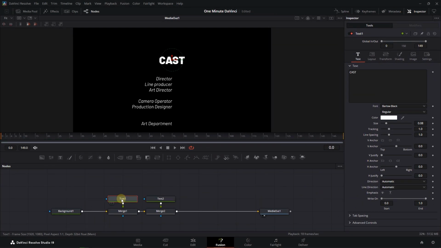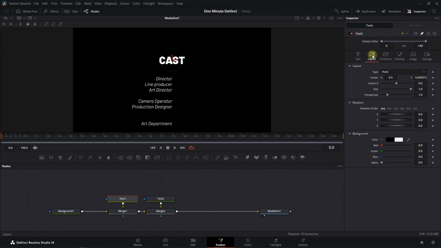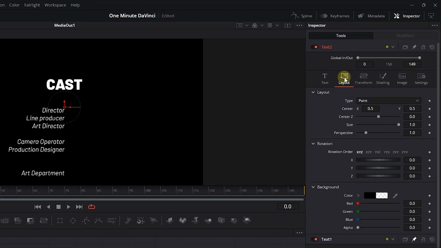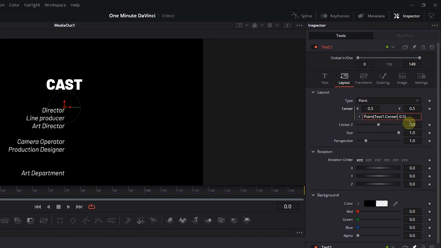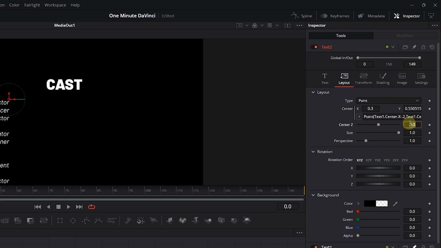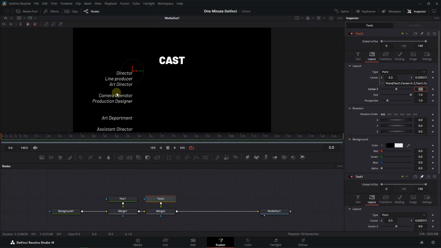Select the first text, click on this button to pin it to Inspector, and click on Layout tab. Select the second text, right-click on Center Property and choose Expression. For the first point, type text1.center.x-point2. For the second point, type text1.center.y-point1. Pay attention to lower and upper cases here, it's important.